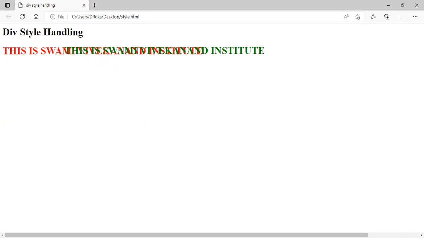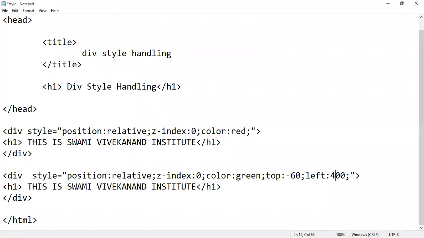You can type more value. So just move on to the Notepad again, click on here and type 400. And just save this again. Just click on File and save this there, and move on to the same screen.